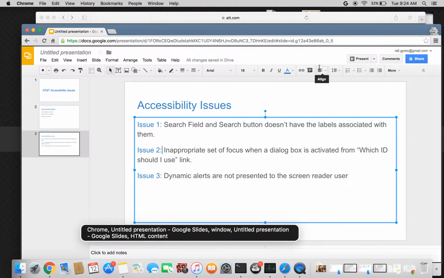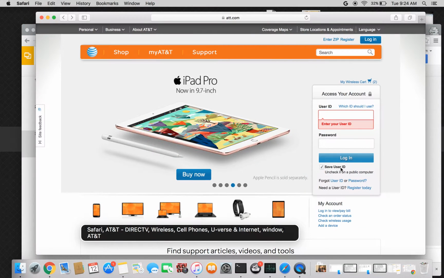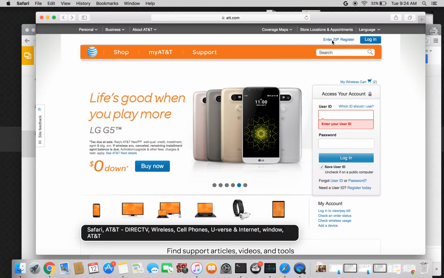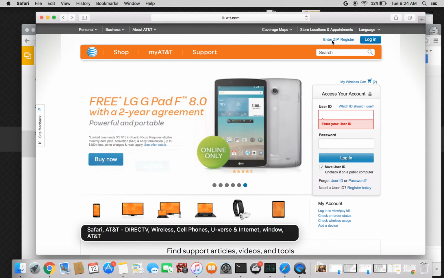The third issue says dynamic alerts are not presented to the screen reader user. Here, when I select this enter zip code link and give an incorrect zip code, it will throw an error message. But that error message is not presented to the screen reader. Let us see this.